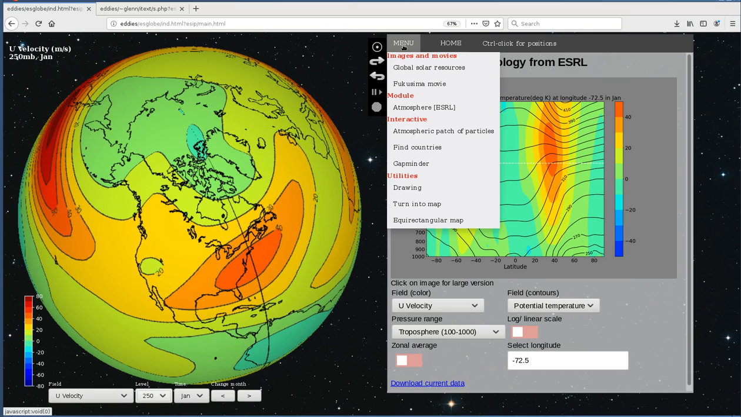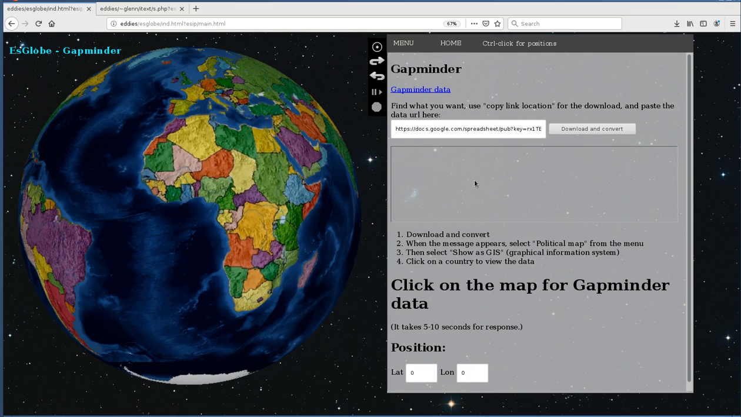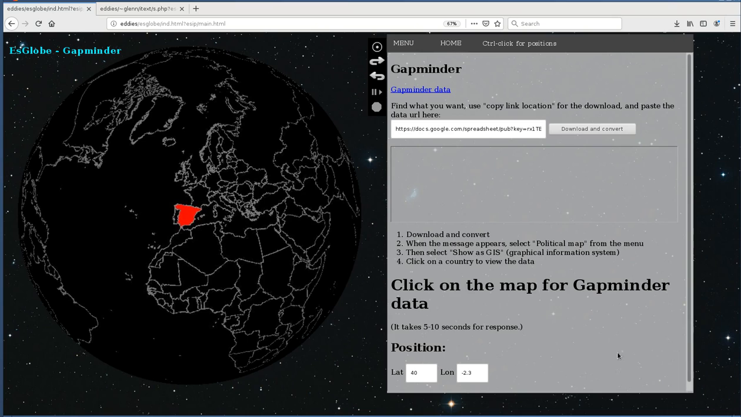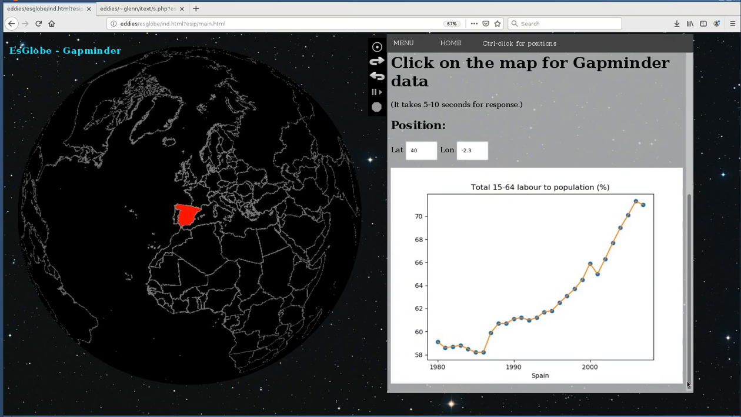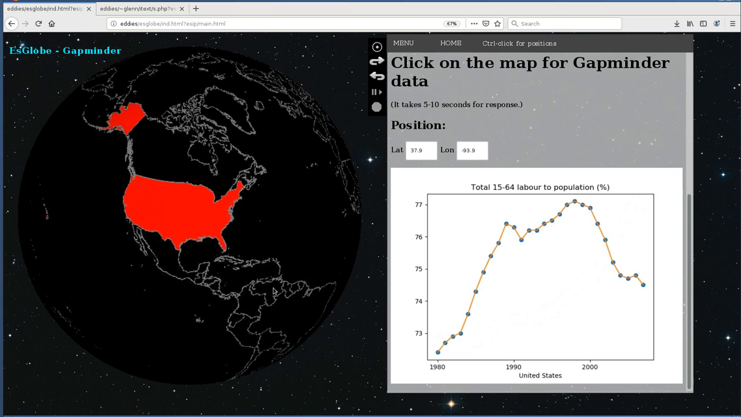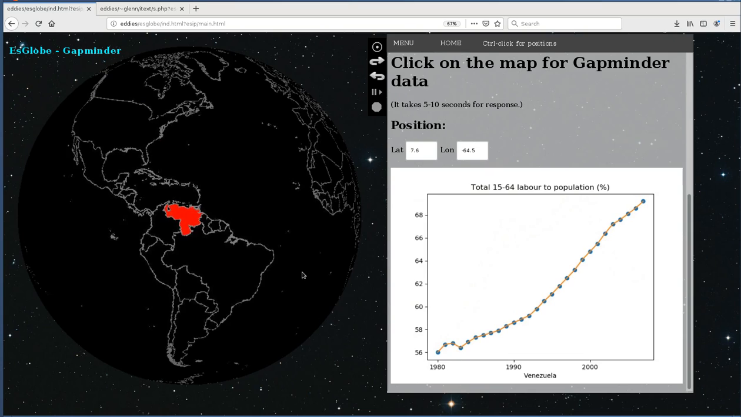Secondly, we use the EsGlobe as a geographical information system. Here is an example using a Gapminder dataset. You click on a country, it shows where you are, shows the location and also gives you a plot of the time series of the particular dataset you have selected. Choose another country, you get another example of the time series. This allows people to examine the location and to begin thinking about how to use the information.